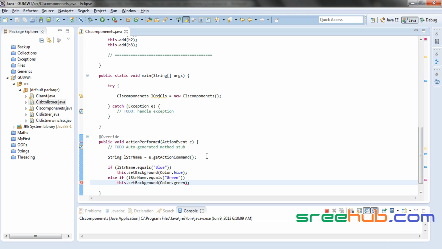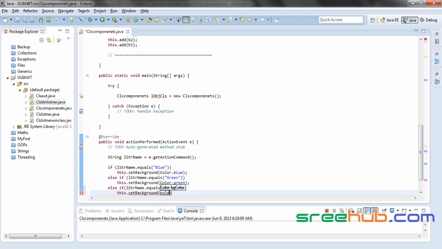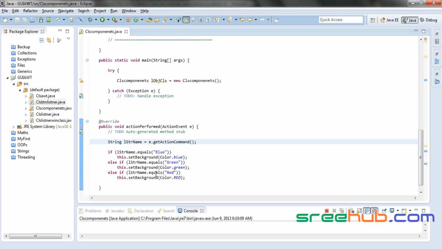And in the same way you have else if lstr name dot equals, we have the last one, red. So if it is red, then make it color dot red. Okay, now we have handled all the colors needed, which is blue, green and red, right.